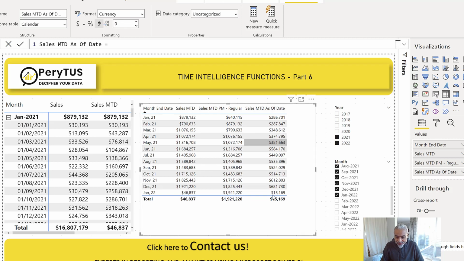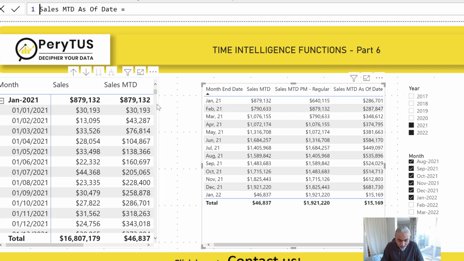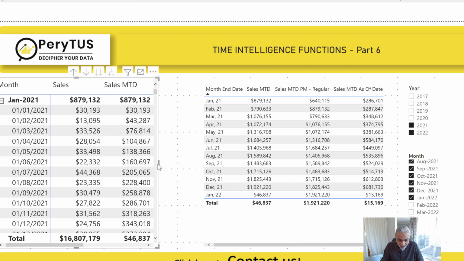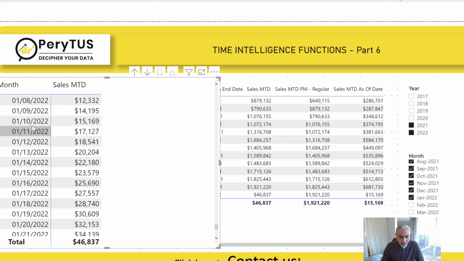So what I expected is this sale is up to the 10th of every month. So this is our sales month to date, which is just a regular going full month to date. This is the previous month to date sales. Now this one is sales month to date as of date. So let's double check this. We can compare with this because we have a breakdown here by date. This is our sales month to date. So if we look at 10th of January, we have $15,000 sales. So that should be $15,000 here.